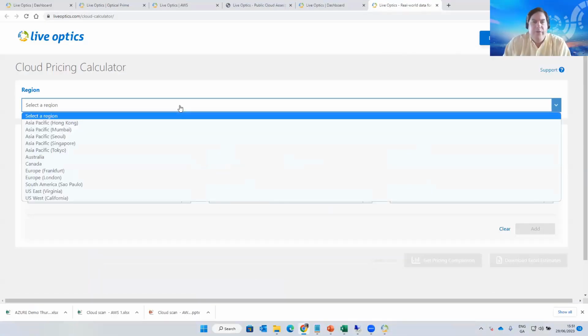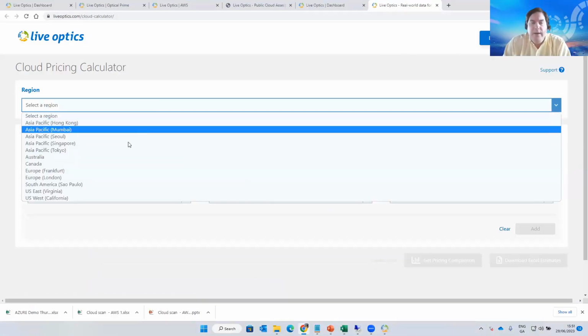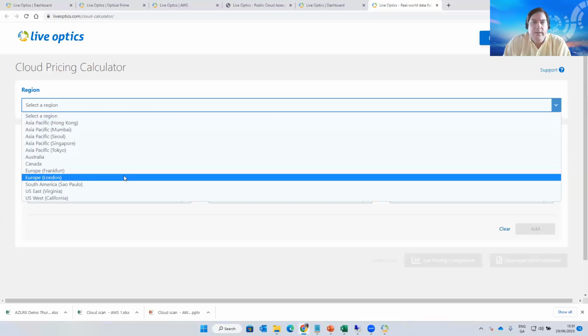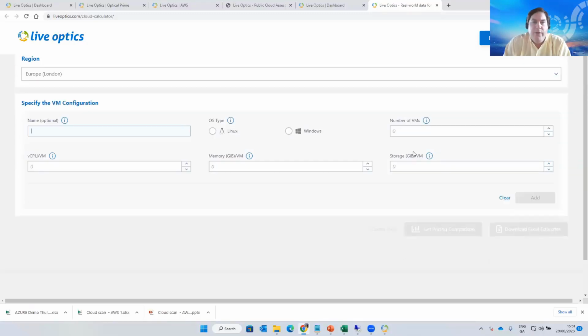So while you're bringing this up, the poll question is how many of us out here have run LiveOptics Optical Prime to collect virtual machine information on a public cloud? The answer is yes, no, didn't know it was possible before. Obviously, you saw this.